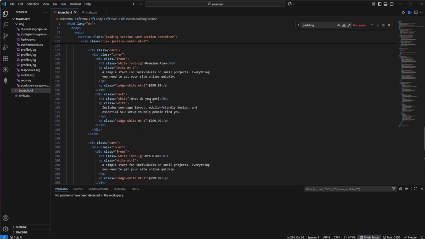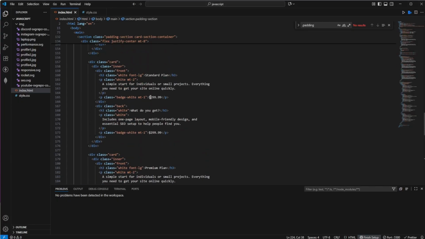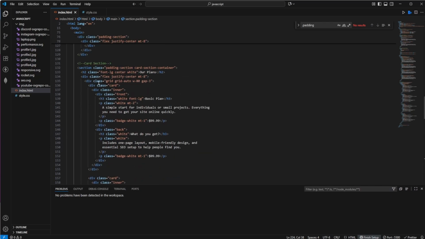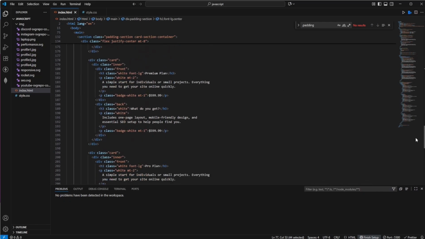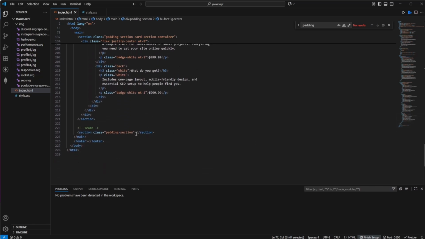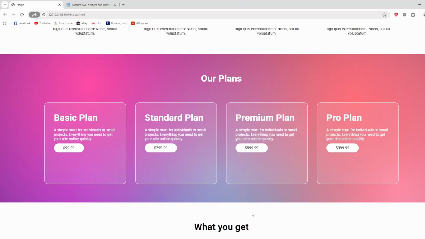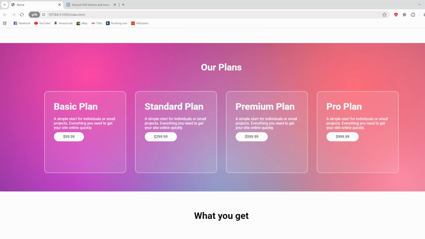We can also just copy an H2 from the stuff that we've already done just to get a cool heading. Basically, this is our card section container, but I'm going to copy this H2 right here and I'll paste it into our section. And this one has the class font LG, so basically large font, and center, which centers the text. So now we have this heading here.